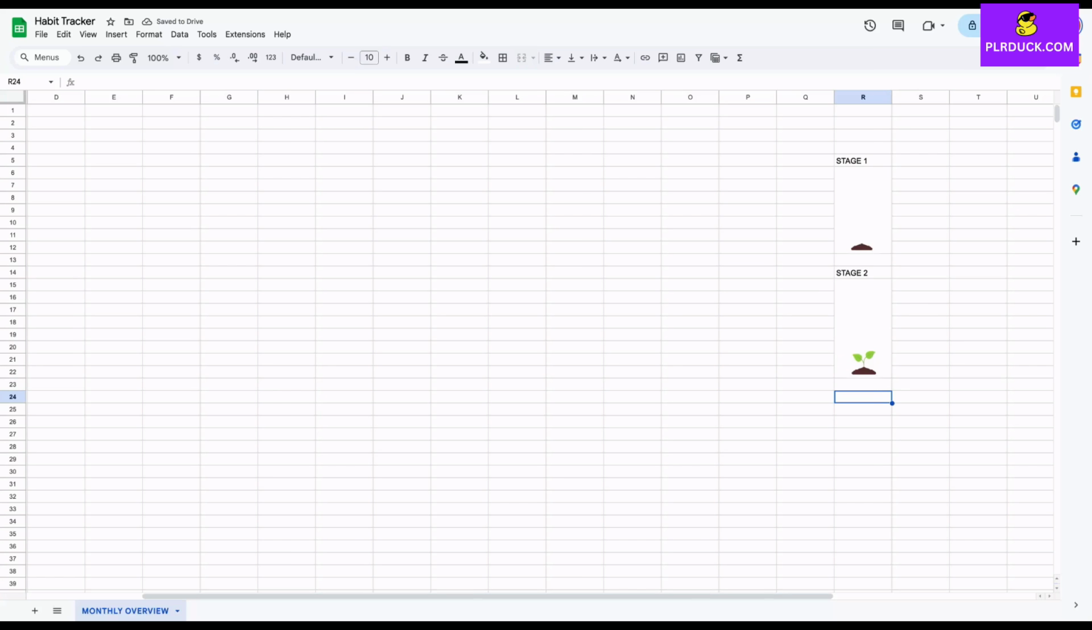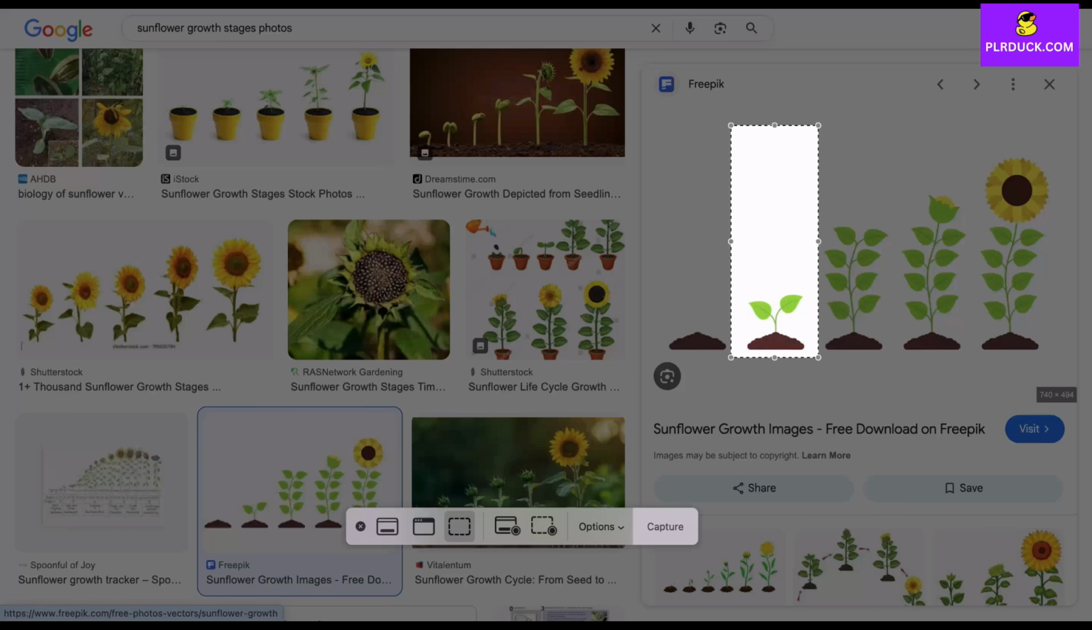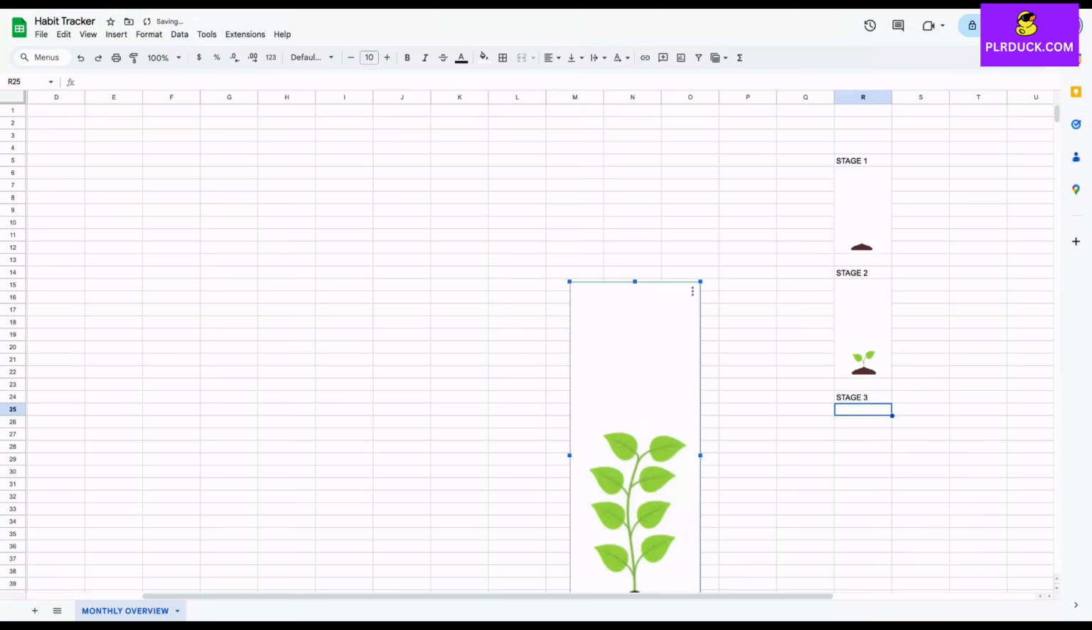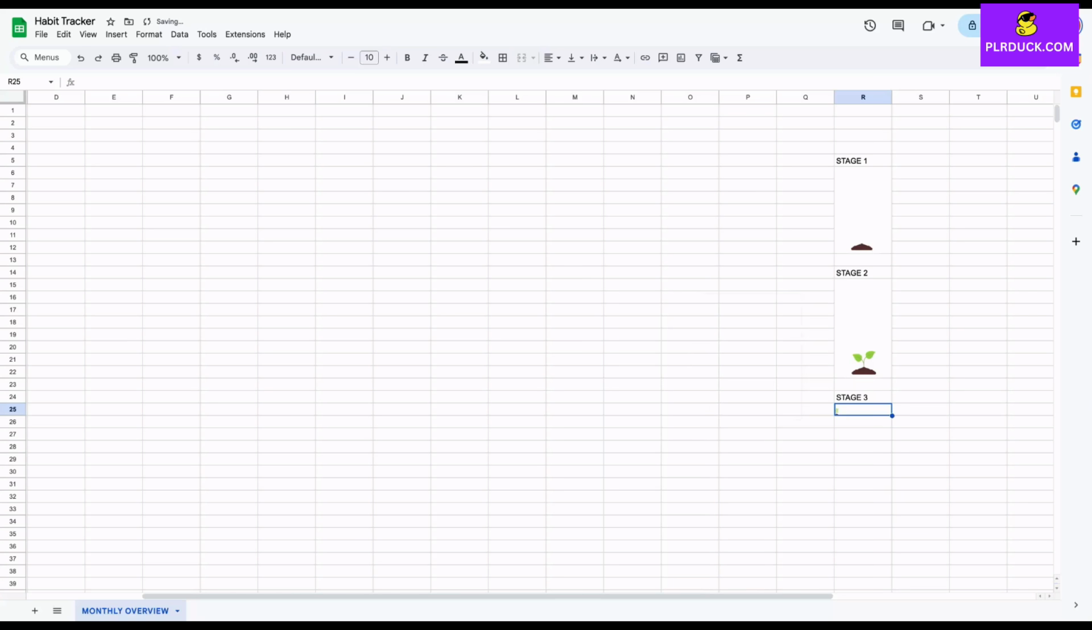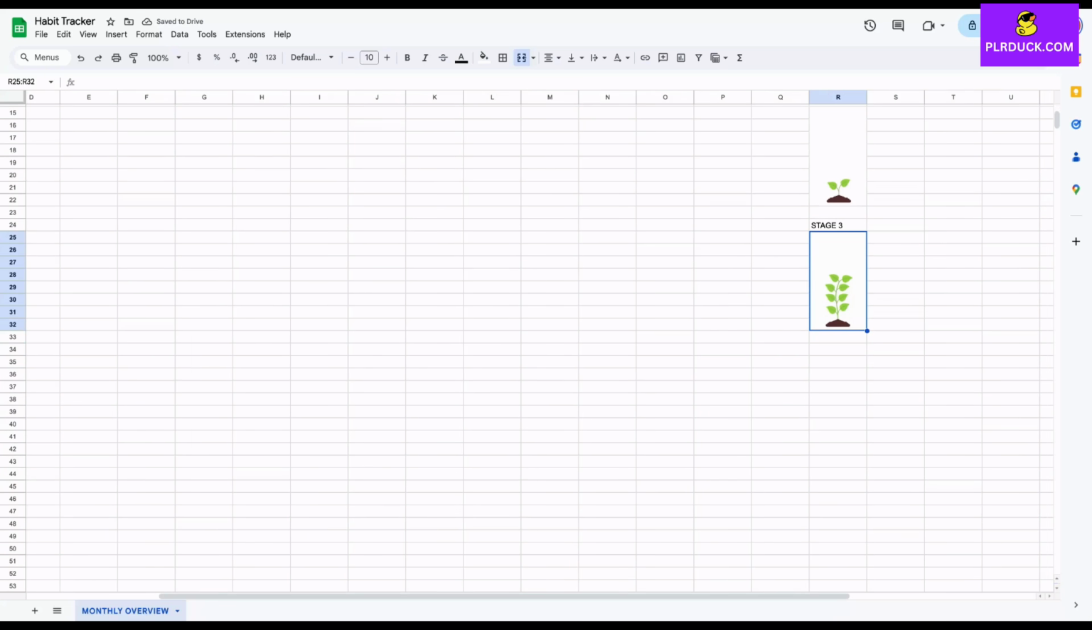Next let me come to stage 3. Now I'll go to the image, capture the third stage, paste it, and move it into the selected cell. Let me select this completely, say merge and center, and also do the center line. So that's stage 3. Next we'll have stage 4.